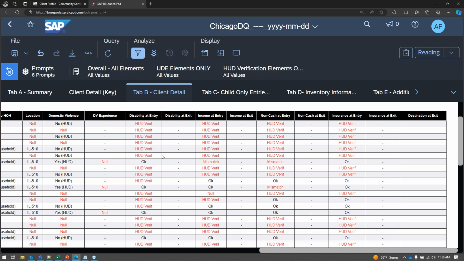If for whatever reason those two things don't match, it's going to provide a mismatch in that particular column. If they do match, but you haven't indicated that the remaining answers aren't applicable to this client, then it's going to show up as HUD verification. That's the same for all of the sub-assessments. They all work the same exact way.